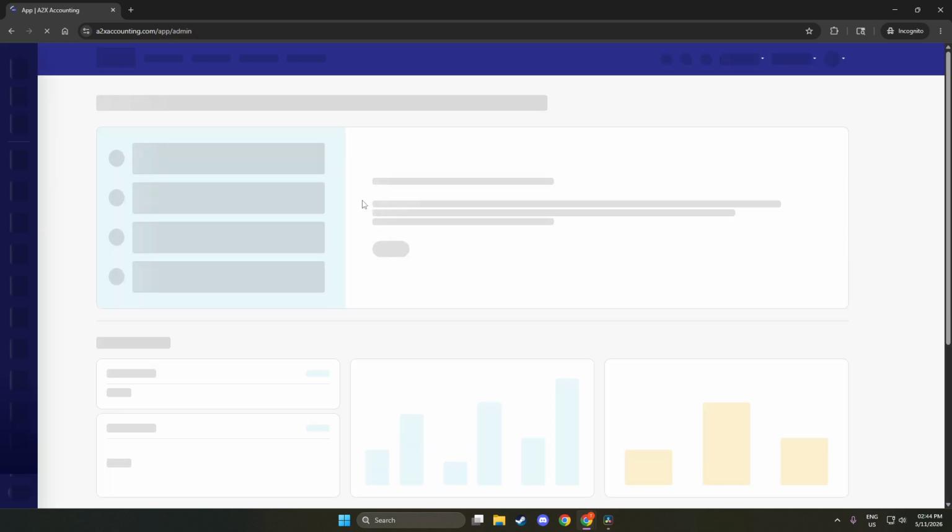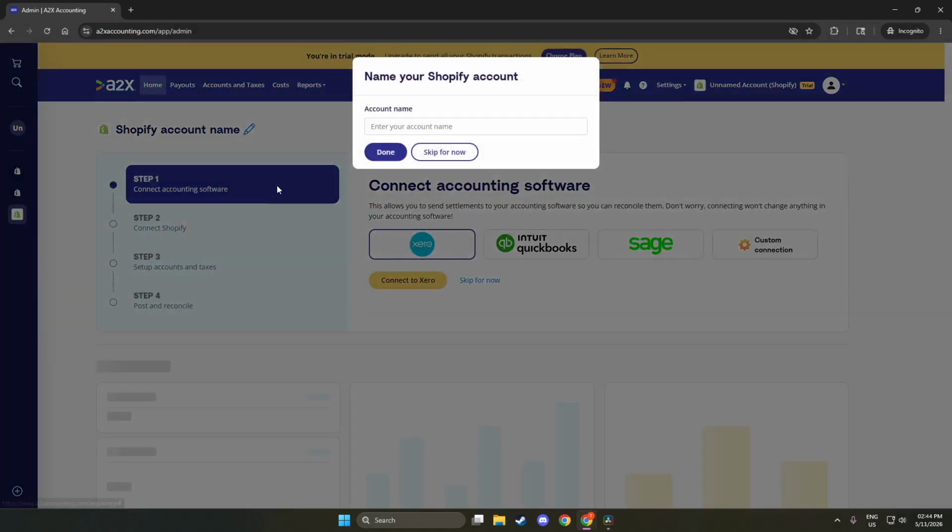When prompted to select a platform, choose Shopify. A2X supports several e-commerce channels, so picking Shopify ensures A2X prepares the right connection and data structure for your store. This also helps A2X map Shopify payouts and settlements correctly later on, which is a big part of getting clean, reliable numbers in your books.